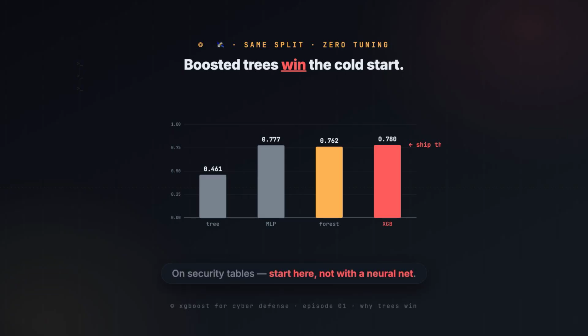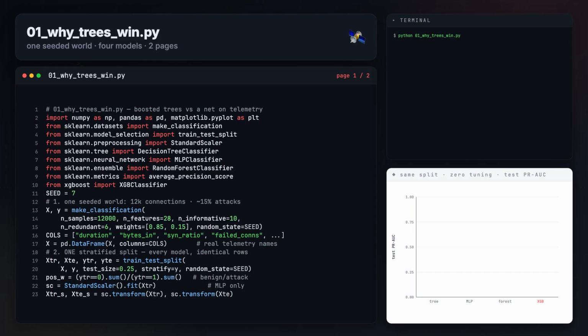Let's watch the code that produces those 4 bars. Open 01_trees_win.py. Top to bottom, it builds one seeded world, trains 4 models on the exact same split, and prints the 4 PR AUCs that become the bar chart. Nothing fabricated, the figure is the print.